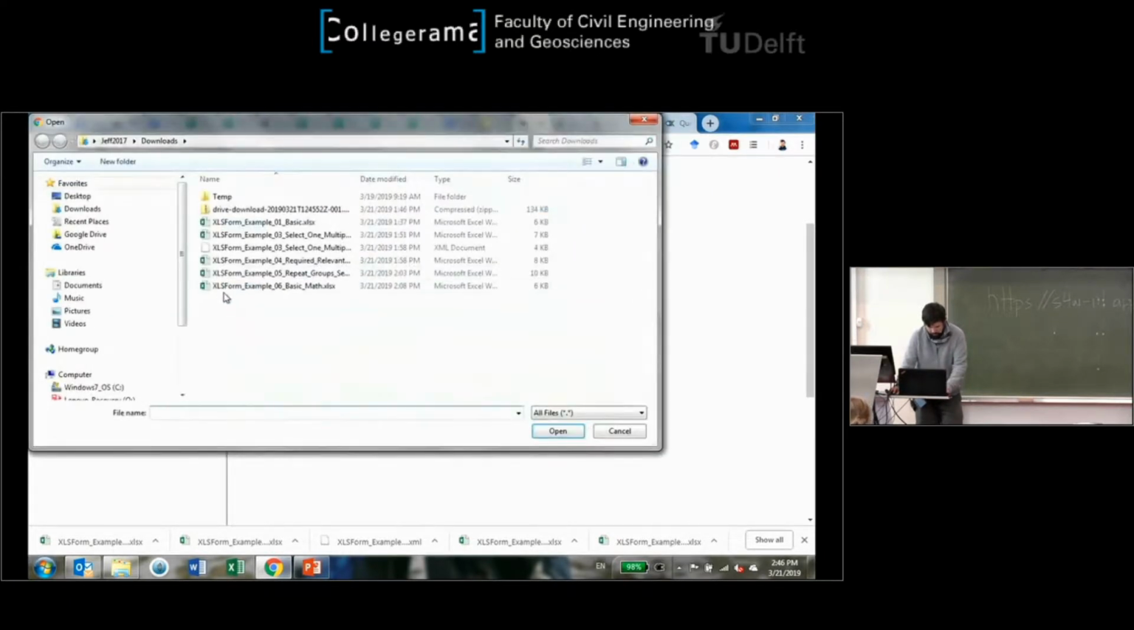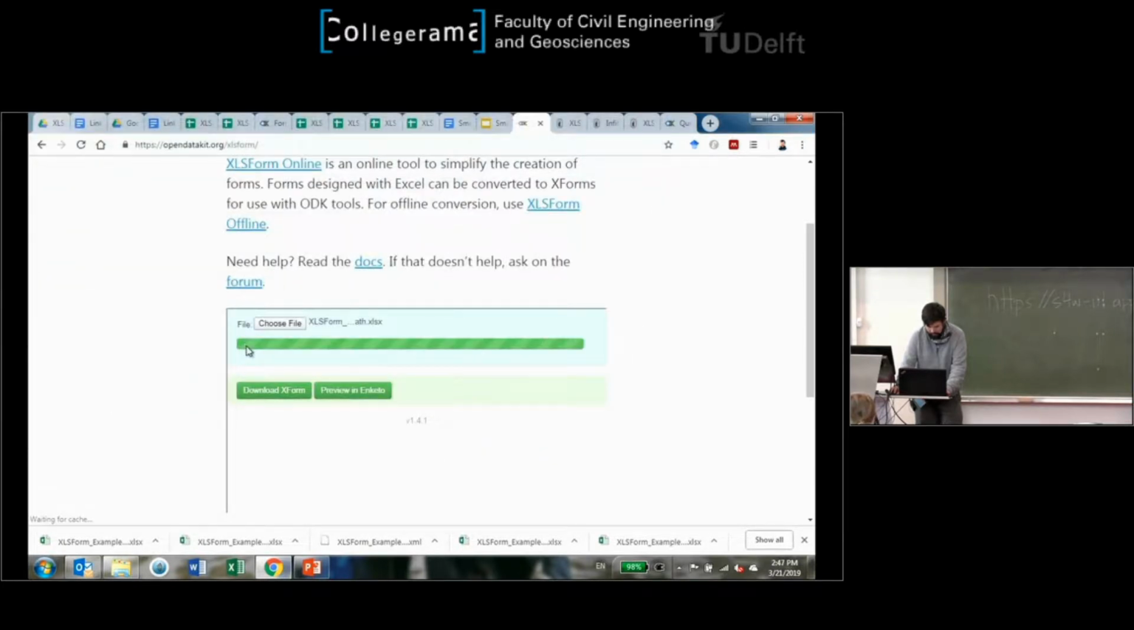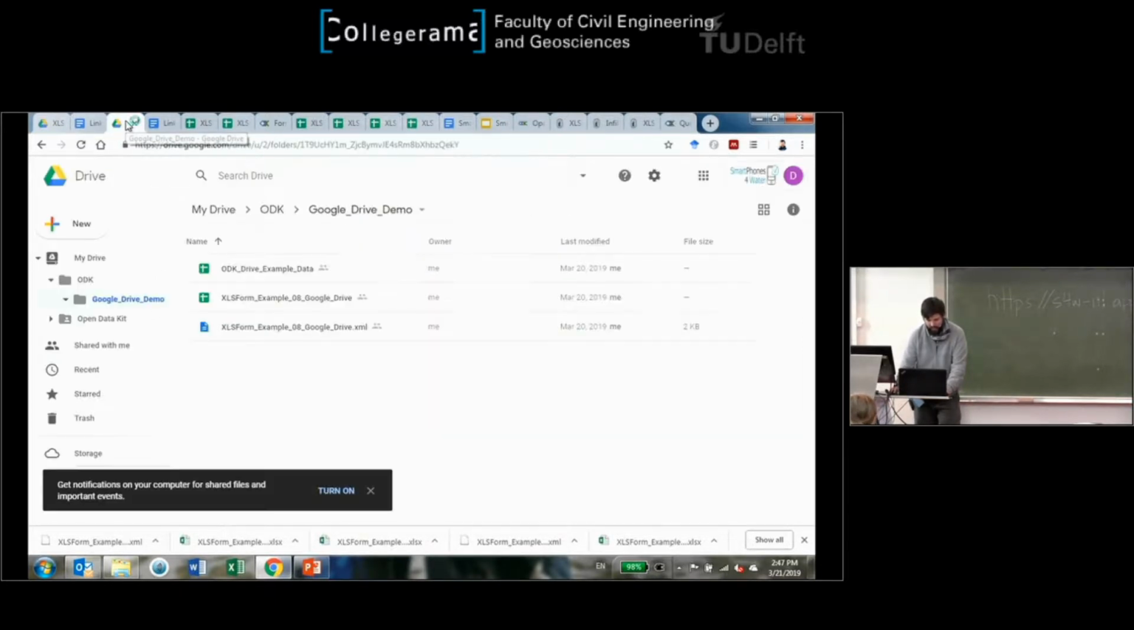So for instance, let's just do basic math. I'm going to submit it, and then I can download my XForm, and it pulled that XML file, right? So to deploy in Google Drive, what I need to do is put that XML file on Google Drive, and then I need to share it with everybody that I want to ultimately collect data on that form. I need to share that XML file with everybody who's going to contribute data to it, okay? So, and I'll go through the steps of how this works here.